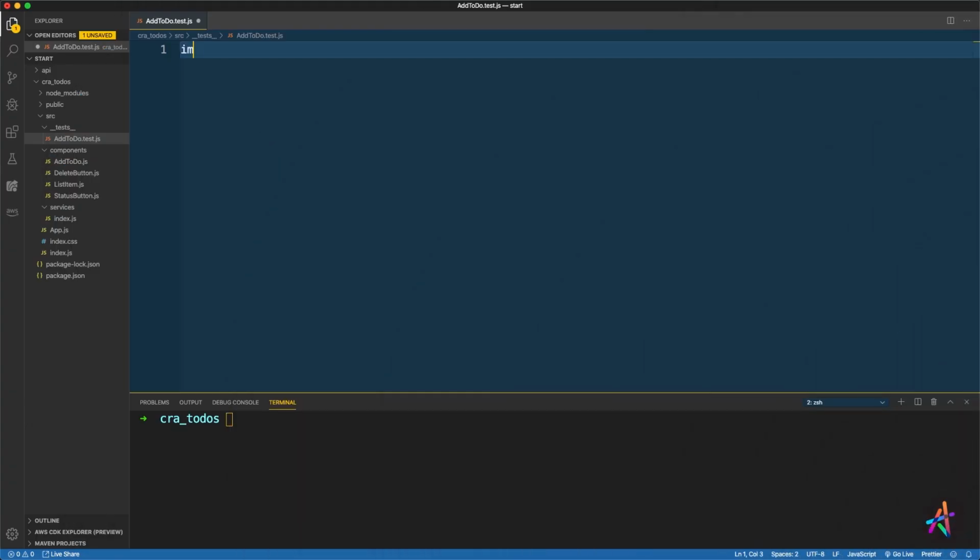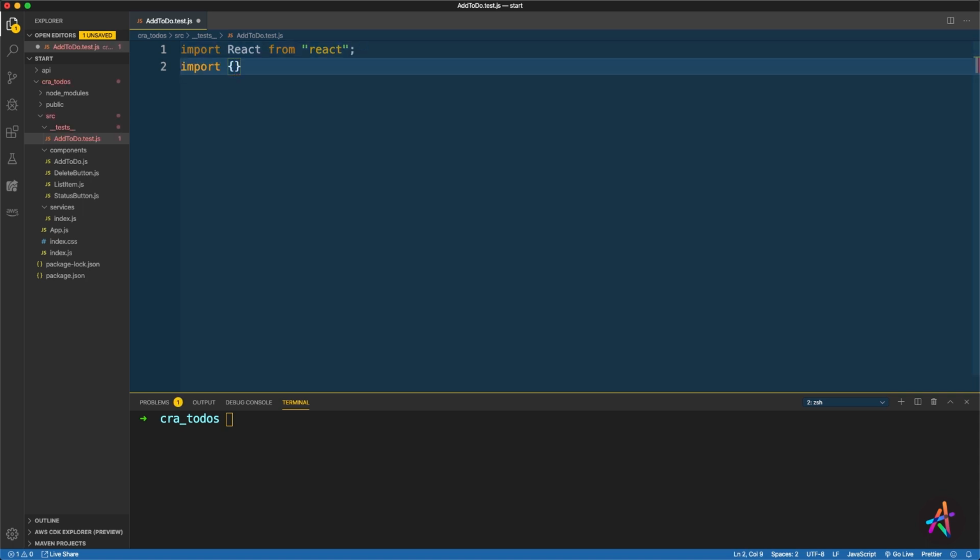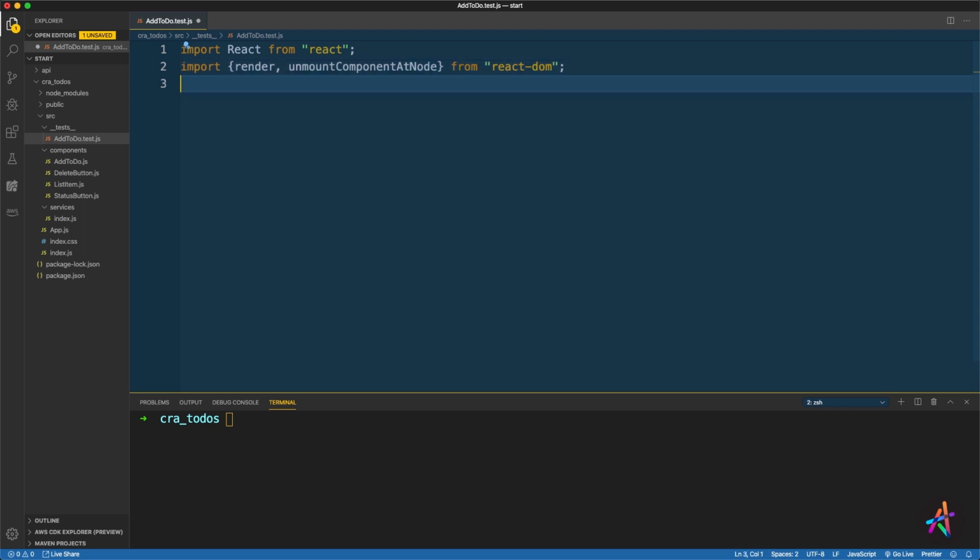I'll begin by importing React, since this is needed to render any component that uses JSX. We'll also import the render and unmountComponentAtNode methods from the React DOM library. The render method will be used to render the component in simulation, while the unmountComponentAtNode method will be used to tear down the React component once we are done with the test. Now we need to have a div to render the component into. Note that there is no browser involved in this process and the browser DOM is simulated instead.